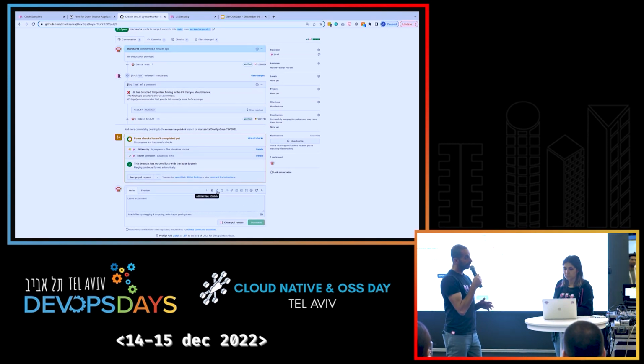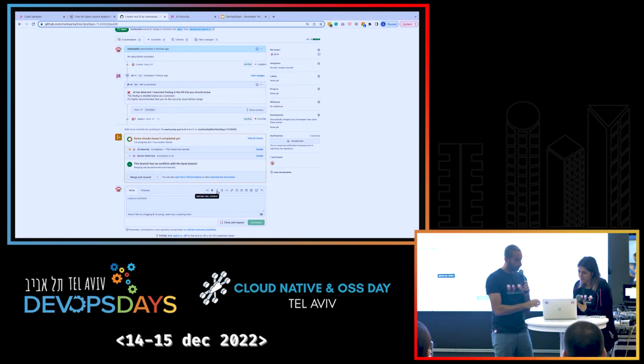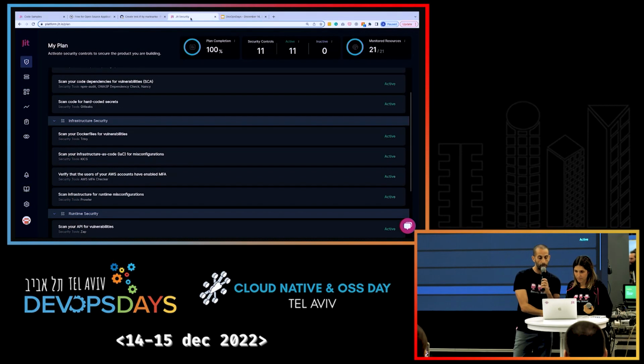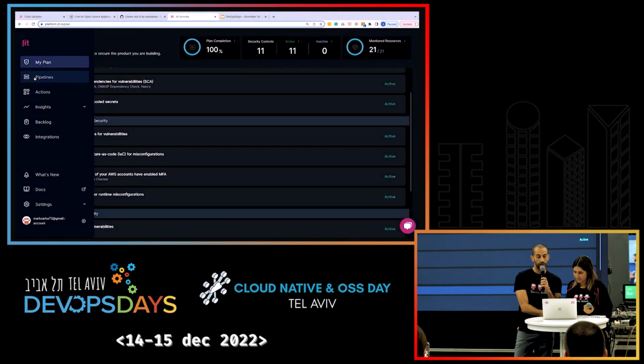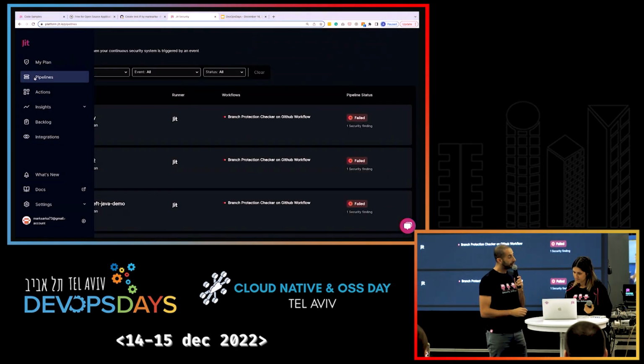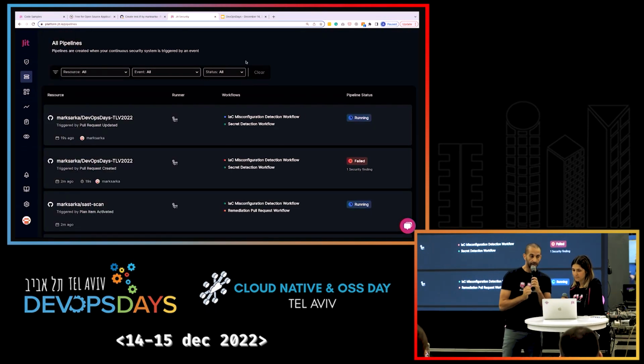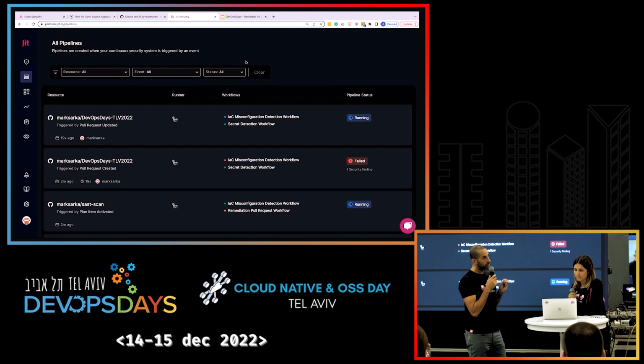Yeah, this is a great question. And actually, JIT adopts the concept of CI/CD pipelines into security. JIT calls it continuous security pipelines. Like in a CI/CD system, every security job that was executed by JIT will be displayed here at the pipelines page. Every security job that was executed.